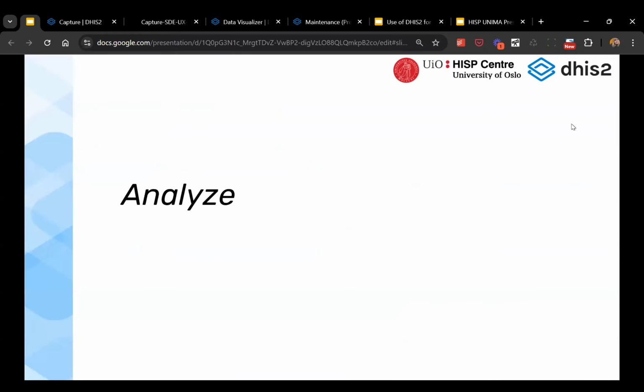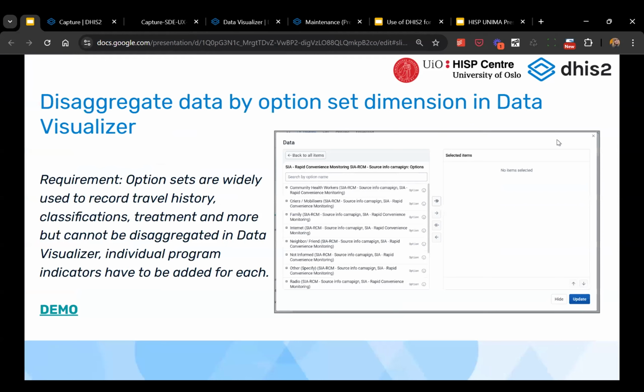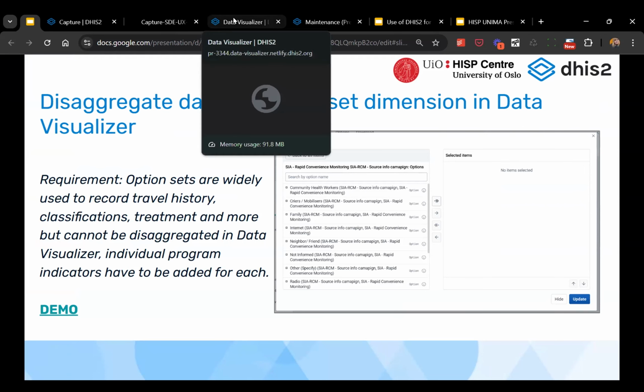Let's now move into a few of the features around analyzing and visualizing. One of the original features when we started this collaboration was that there was no way of disaggregating data by option set in the data visualizer. Option sets are used for a variety of things like classifications and treatments, but you can't disaggregate them in data visualizer. So let's have a look at how this can now work in the data visualizer.